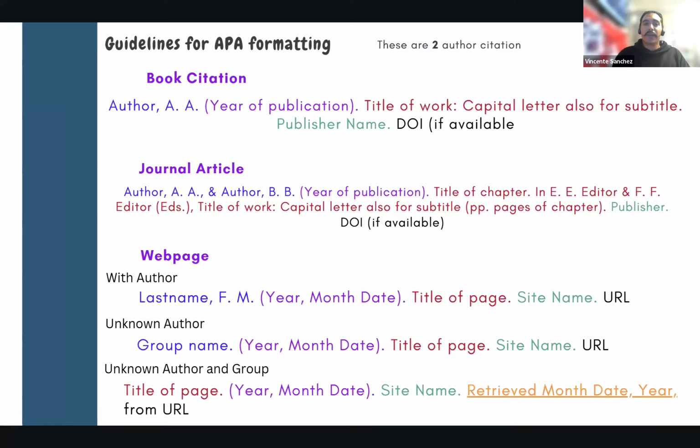The guidelines for formatting are different depending on the source that you use. For a book citation, you're going to have the author, followed by the year of publication, the title of work, and we see here we have the colon, followed by a subtitle, and then the publisher name and the DOI if it's available. For the book chapter, the difference is that we have a title of chapter, and the title of work follows after the editors, and we also capitalize the letter for the subtitle. We're going to have the pages of the chapter following the subtitle, and the publisher.